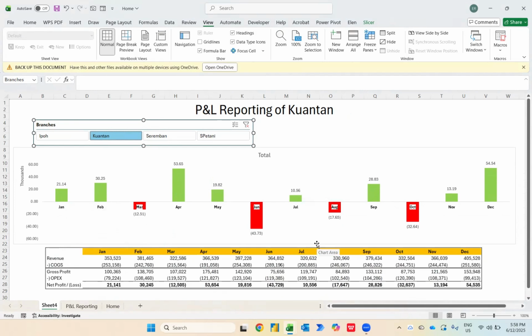So when it comes to preparing a dashboard, of course in Excel it's a bit tedious because you need the help of a pivot table or pivot chart to prepare a dashboard. But in Power BI it's very straightforward. So if you really want to prepare a dashboard, I suggest you prepare it in Power BI, not in Excel.